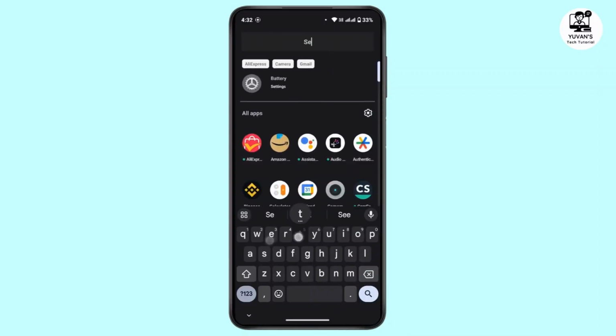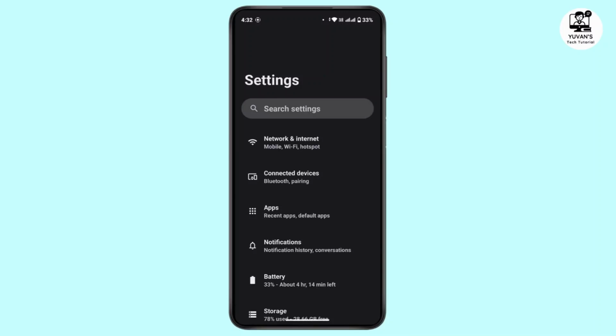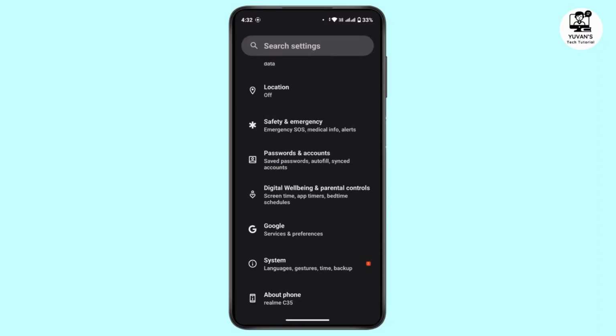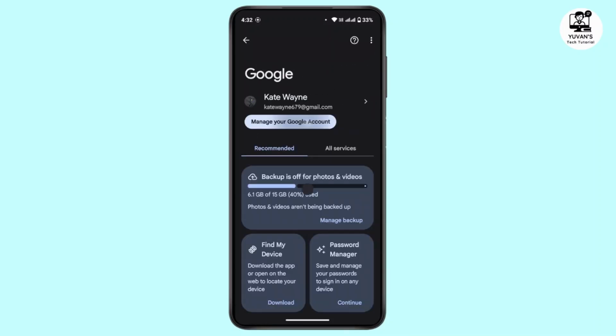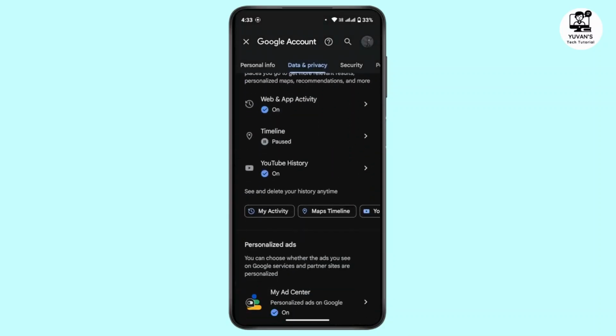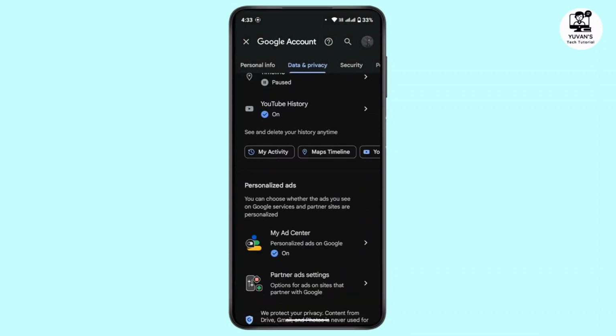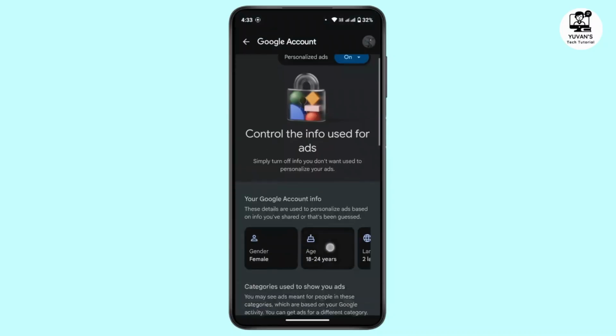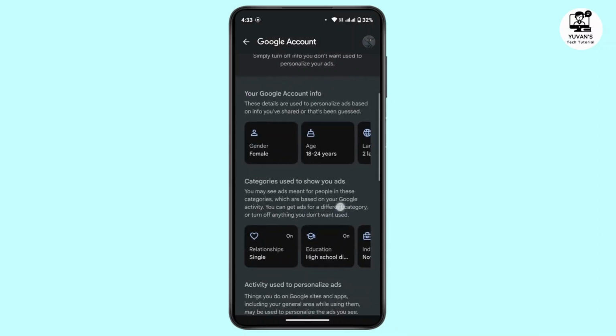Now, if you receive any kind of app ads through your Google account, then what you have to do is open up the settings. From here, scroll down a bit and then go to Google. Here, tap on manage your Google account. Then go to data and privacy. Scroll down a bit and there under personalized ads, there is an option as my ad center. Tap on that. Here all of your Google account information will be shown.